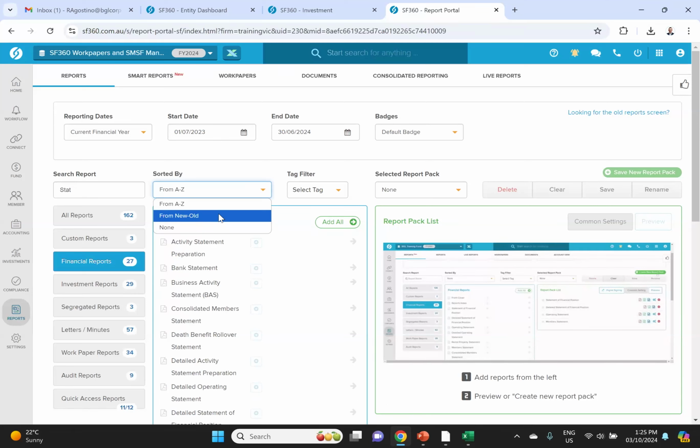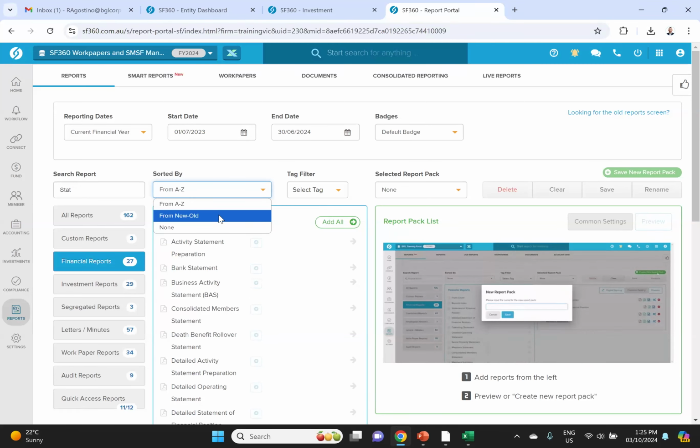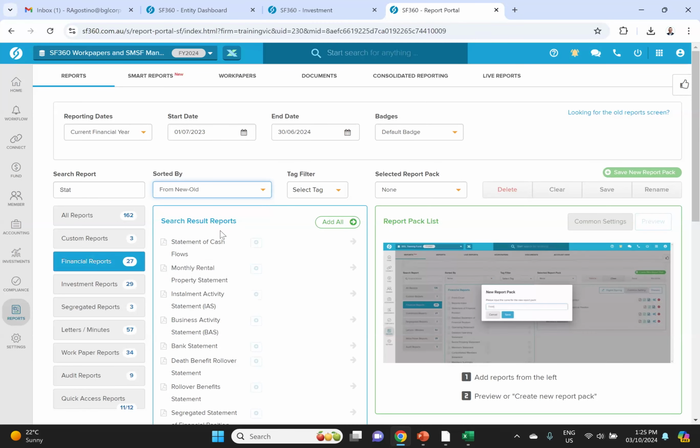New to old is from any new reports we may add to the very last or very first reports we ever added to Simple Fund 360. So you can rearrange it in that order.